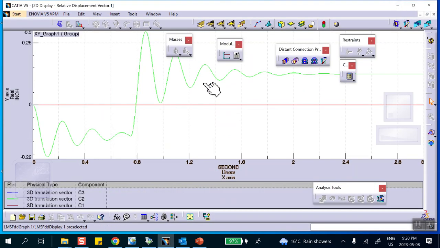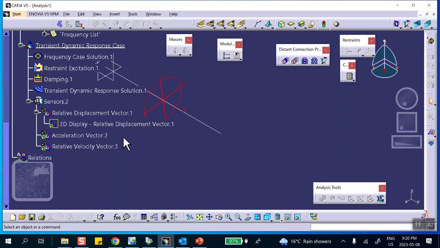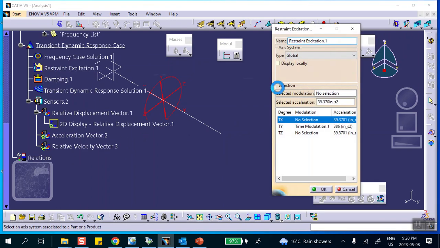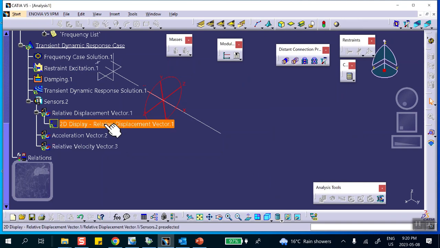Except that it's flipped. That's okay because the 386 that you put in there could have been minus 386. You don't know which way the ground is moving. So let me do the following. To make it look exactly like that, let me go to the restraint excitation here. Instead of plus 386, I make it a minus 386. Whatever we got is correct. It's just that it doesn't look good. That's all. Double click on it.